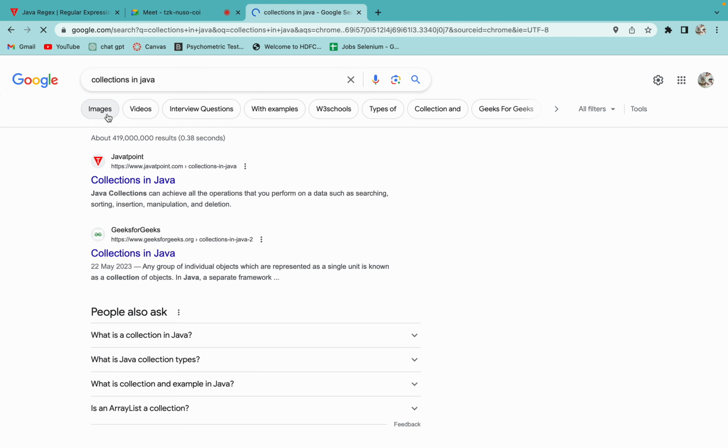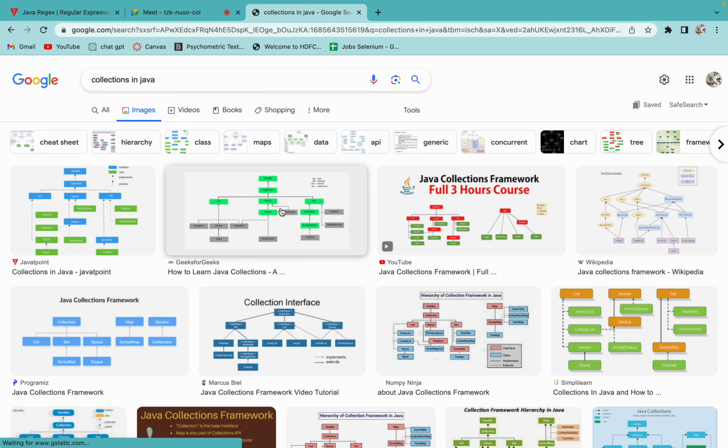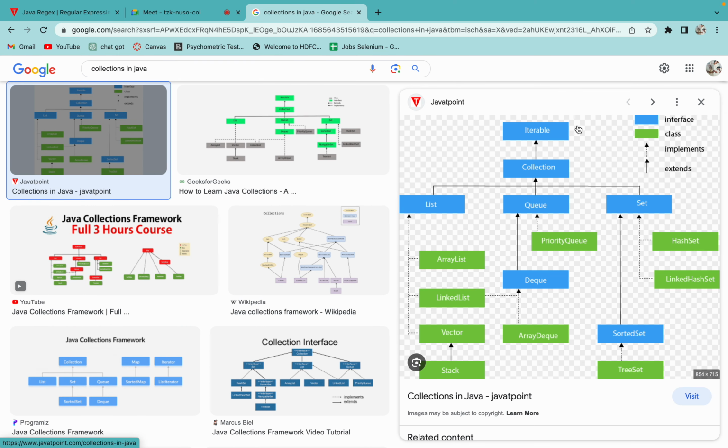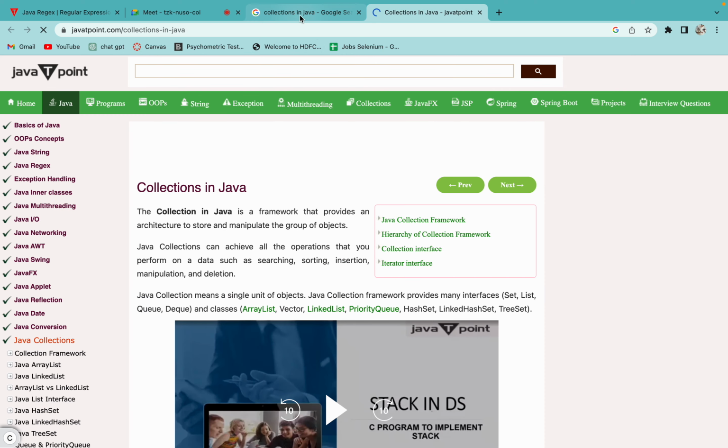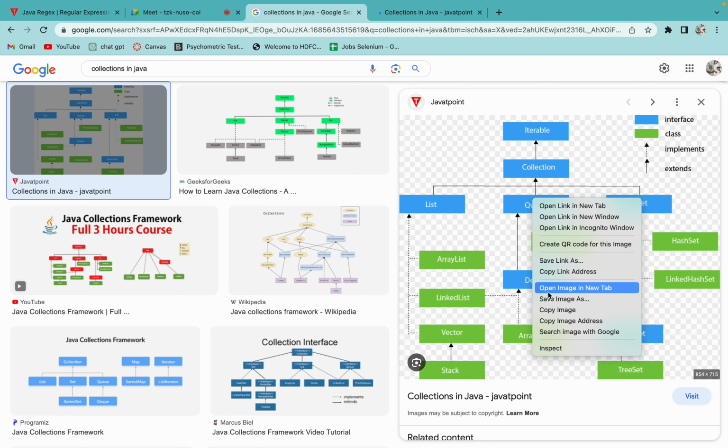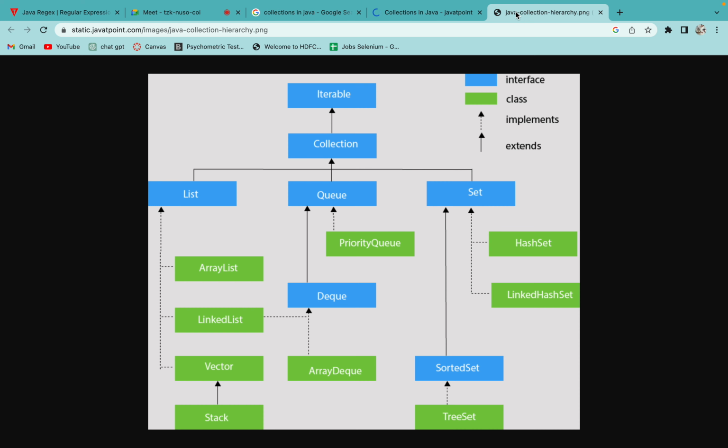So the collections framework has some hierarchy. First, there is an interface called Iterable. This is like the top interface. Whatever is in blue color are interfaces, and whatever is in green color are classes.